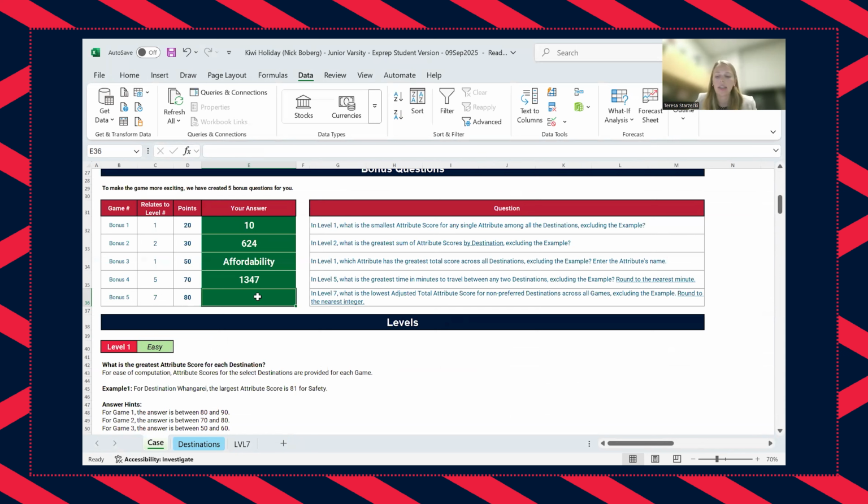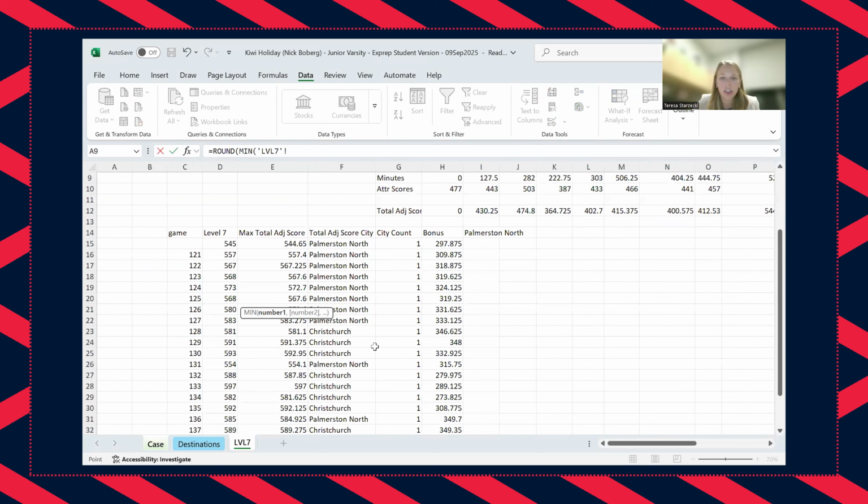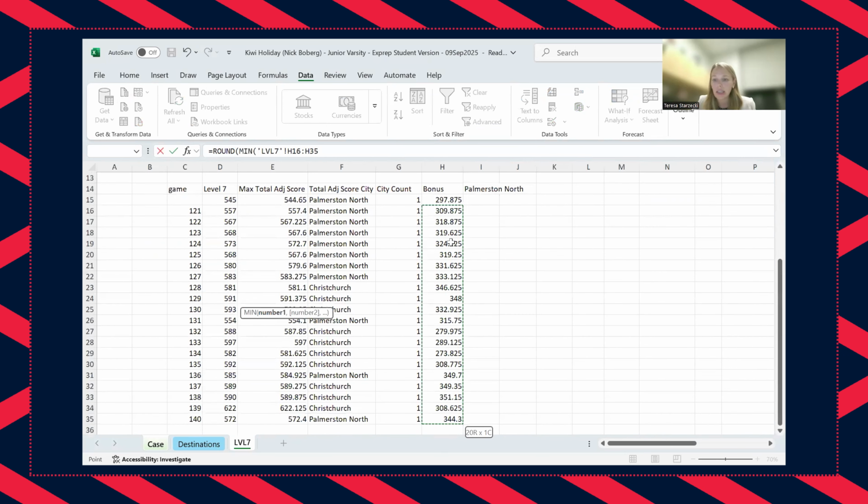So in E36 here, again, let's start with a round function. I want to round the minimum of the values we've just calculated in this level 7 worksheet from H16 through H35. I'll close out that first parentheses, put a comma and a 0 to round to the nearest integer, close out the final parentheses, and hit enter.